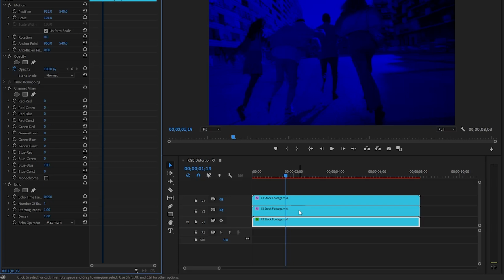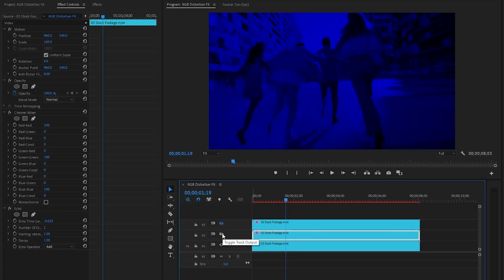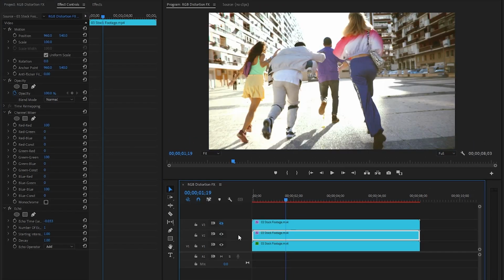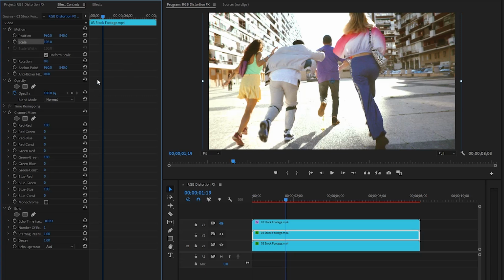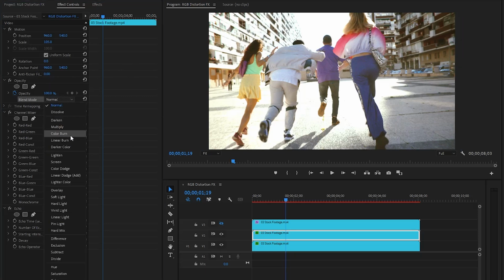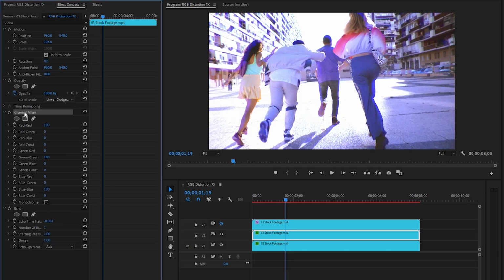In the next step, let's turn on the visibility of the middle video layer, and then make sure the middle video clip is selected and move over to the Effect Controls panel. From the Motion Control panel, let's make the scale parameter value around 105. Next, find the opacity section, and then click on the Blend Mode drop-down menu and select the Linear Dodge mode from the list. After that, from the channel mixer effect, we have to make the red parameter value around 0.